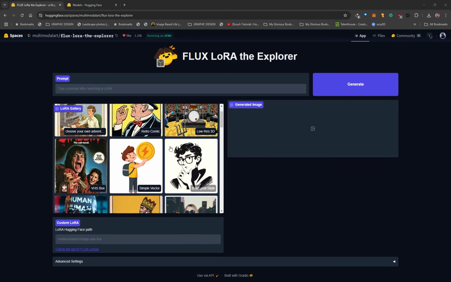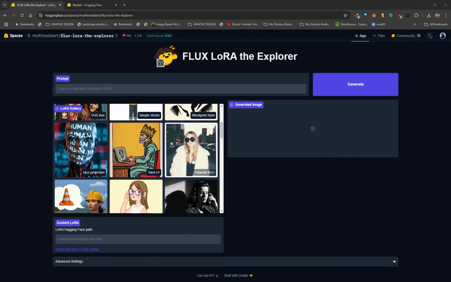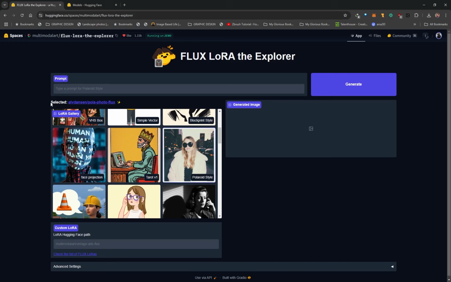Without adjusting any settings, I'm actually going to select one of these Loras. So I'll select the Polaroid style. When I left click to select that, it will actually show me which Lora is selected. Now I can type in a prompt. So I'll say Spider-Man eating a slice of pizza in New York City. And then once you're ready, click on generate.